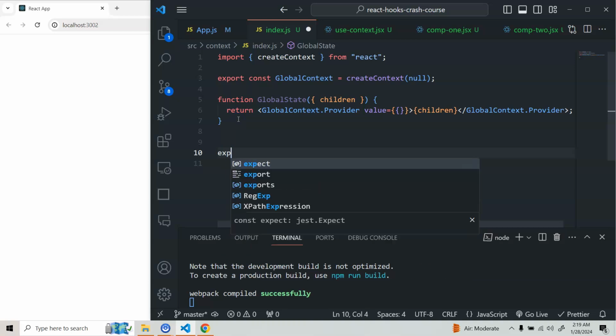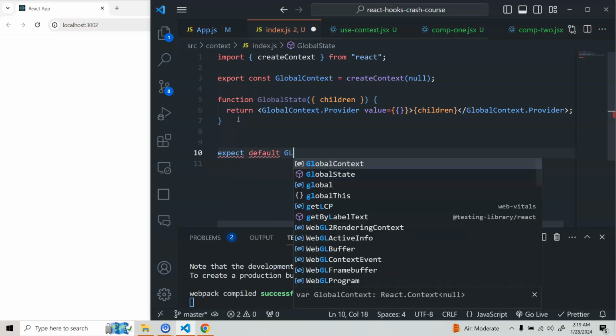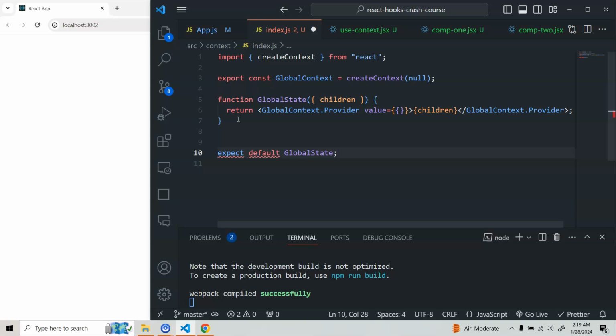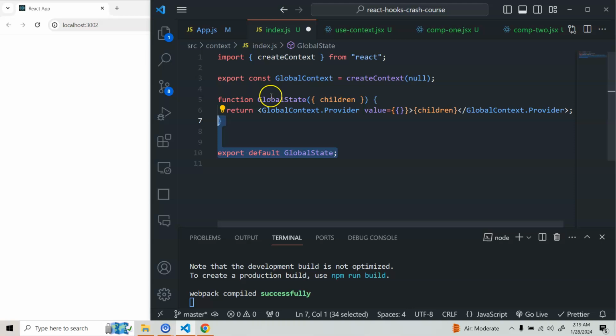Now we'll do export default, and we'll do global state. Sorry, this will be a named export. All right, so that means we have exported this global state.